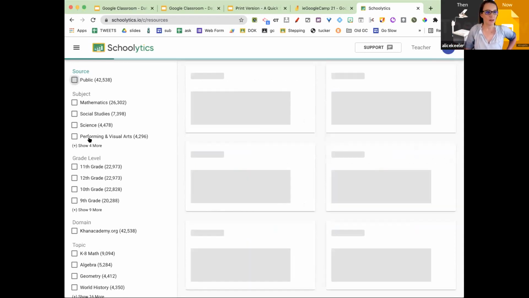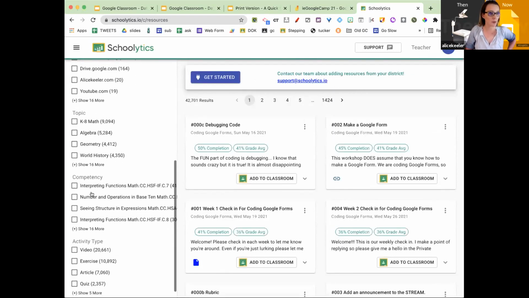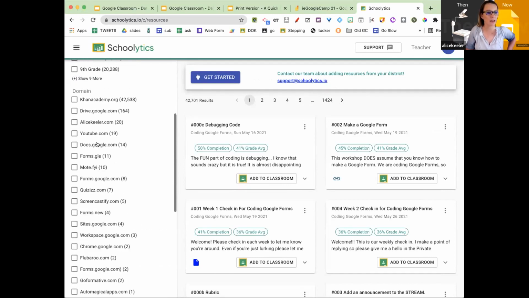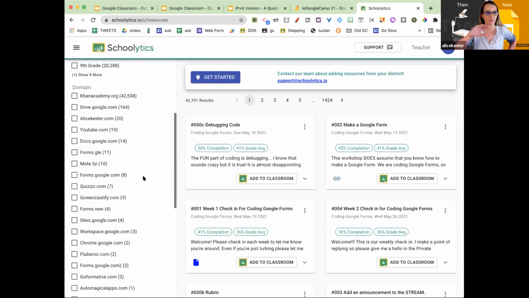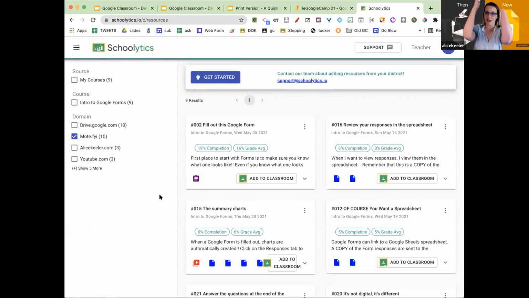Definitely. And I love this because I was using Moat. I was showing the guy from Moat that I use Moat. I can prove that I use Moat because if I go to domain, you can see here that it's showing me that I have 164 assignments that have something from Google Drive. I have 19 assignments that have a YouTube video, and I have 10 assignments that have a Moat in it. And I can filter that down so I can see how well I'm using different products, and then it gives me some data like, do the kids like this? Is it working? And allows me to reuse it. And we're working on getting it so you can share it with other teachers. That's down the road. It's a little tricky.